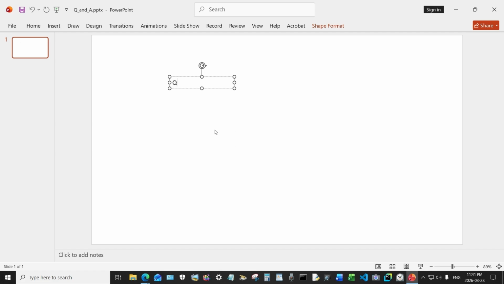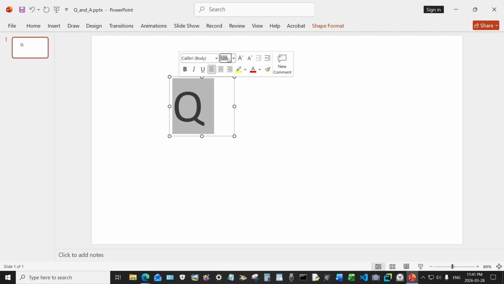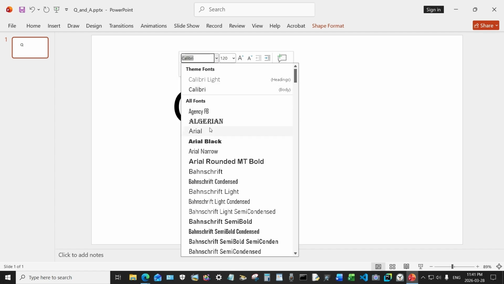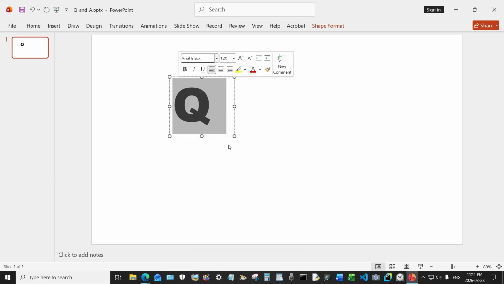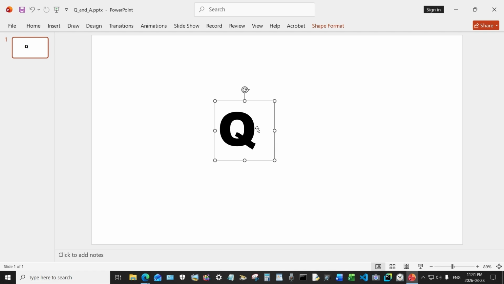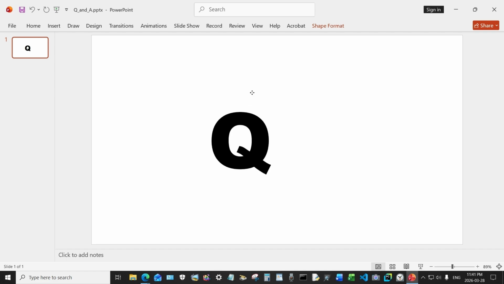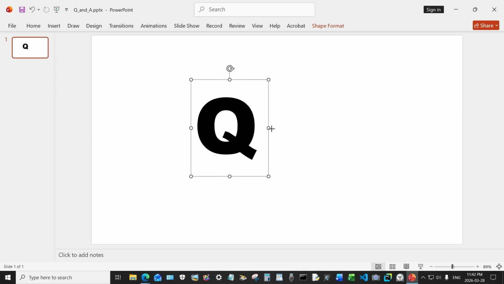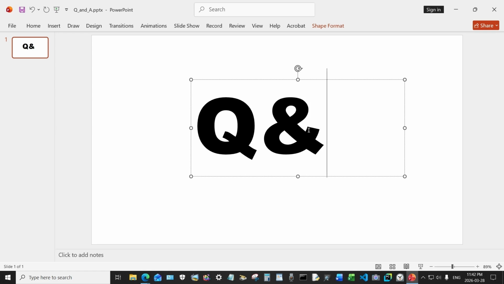First one's going to be a Q. Gonna give it about 120 for the font, I believe. And I'm just going to change this to Arial Black. Since we have a lot of room here, I'm going to make this bigger. Say 200. And we can probably do everything on one text box. I like to do it sometimes in separate text boxes, but that's okay. Q&A.